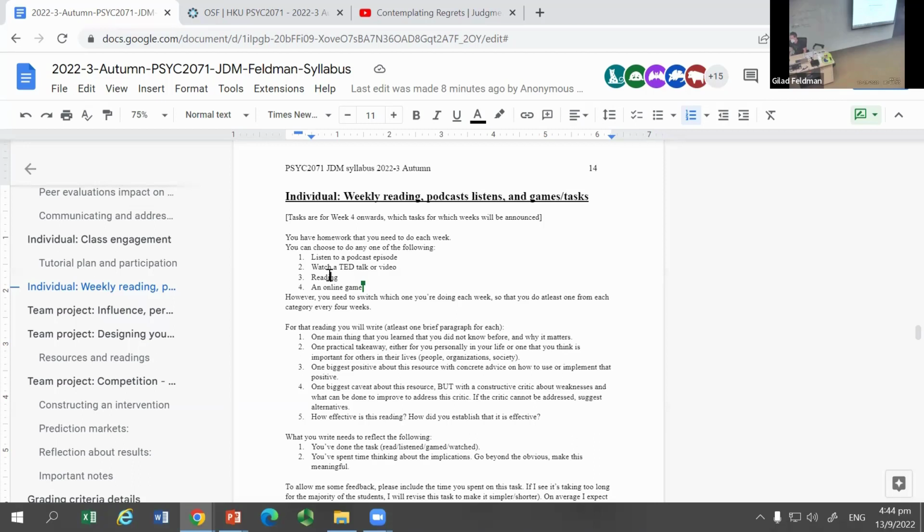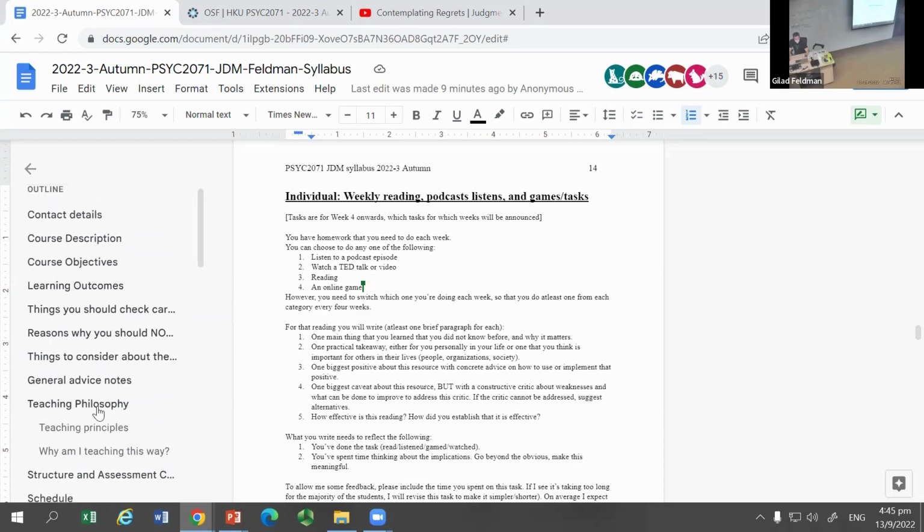And I'll ask you to summarize those. There's going to be a collaborative Google Doc where you'll reflect on this, see how other people are reflecting, add your own thoughts, and there's some grading on this on a weekly basis.